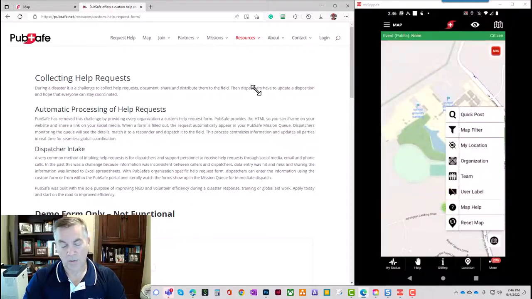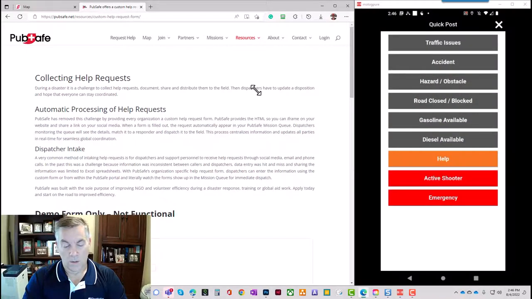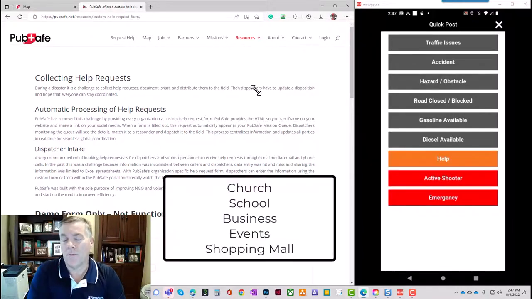You'll see that we have a quick post icon, traffic issues, accidents, hazards, obstacles. Obviously this is familiar to some of you, but if you get down to the bottom, we have help, active shooter, and an emergency. Emergency you won't see soon. It'll be priority help request. So we have routine help, priority help, and then the ability to report an active shooter. I mean, you can get a free mobile app right now for your community and your business that will give you the ability to alert people in your area if there's an active shooter.